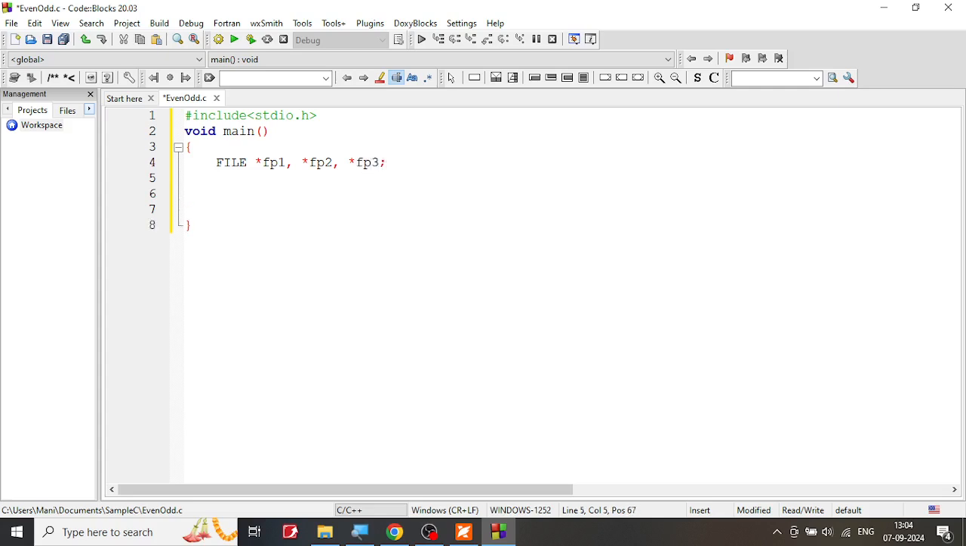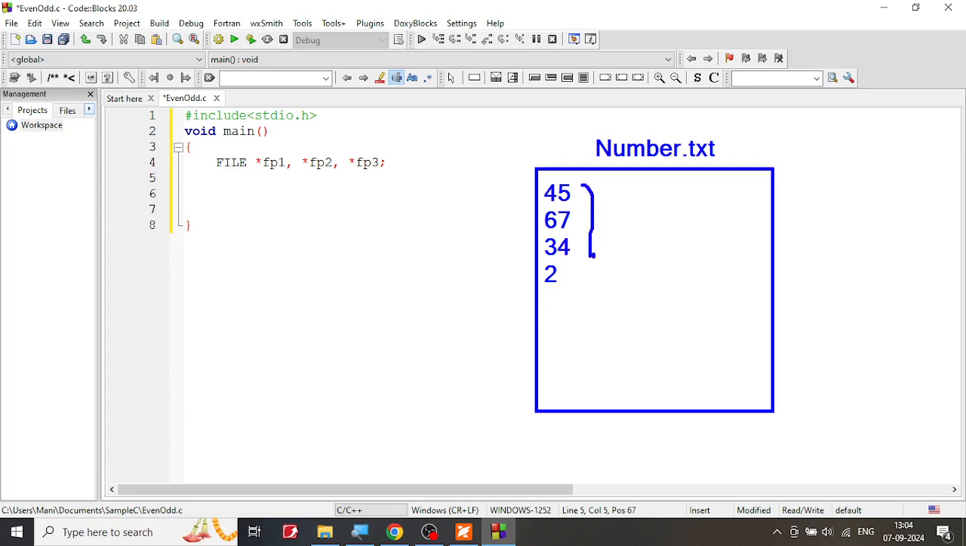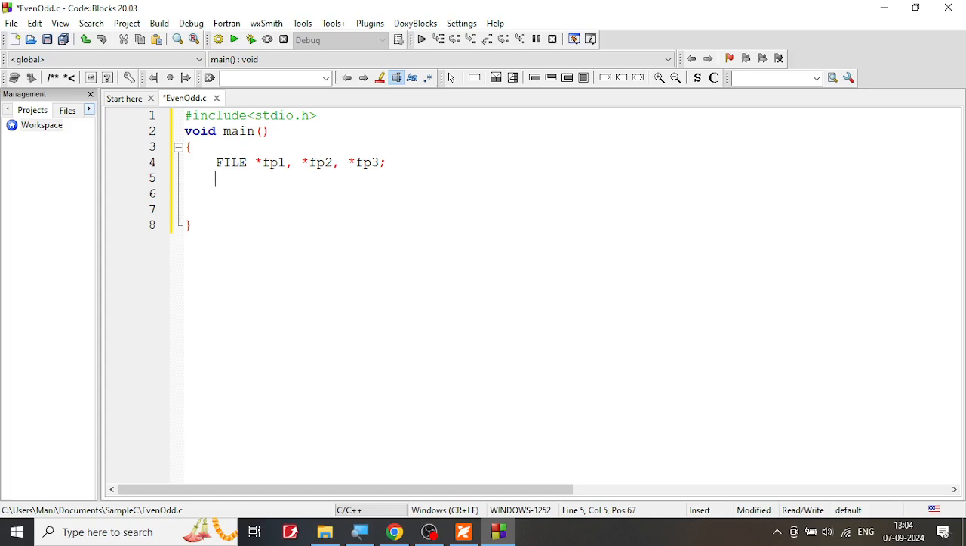Now, what I am supposed to do is create a file called number.txt. In this, I am supposed to store integer numbers like 45, 67, 34, some numbers. Now, how many numbers am I going to store? That is, what is the total number of integer values that I am going to store? That I have to first get from the user, and naturally the individual numbers I also have to get from the user.